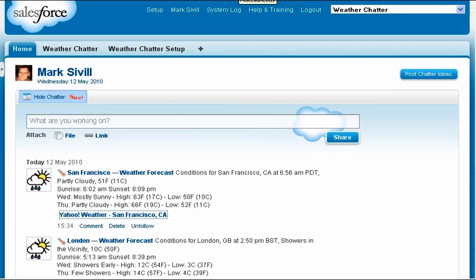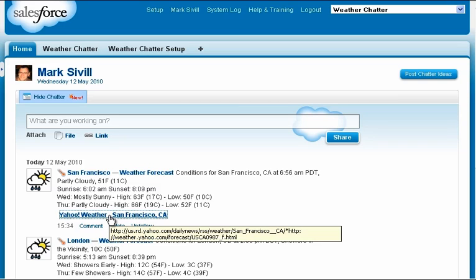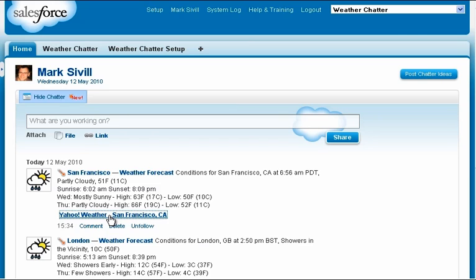Through configuration in Salesforce Weather Chatter, we can set up default temperature scales for different locations. Here we see San Francisco's default temperature is in Fahrenheit and London is in Celsius. To see further details on the current weather conditions within San Francisco, we can click on the Yahoo Weather link which is embedded directly within the item.